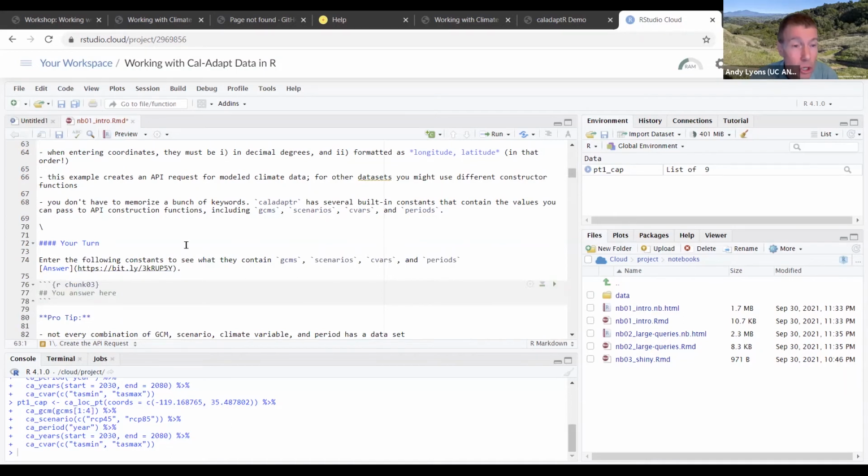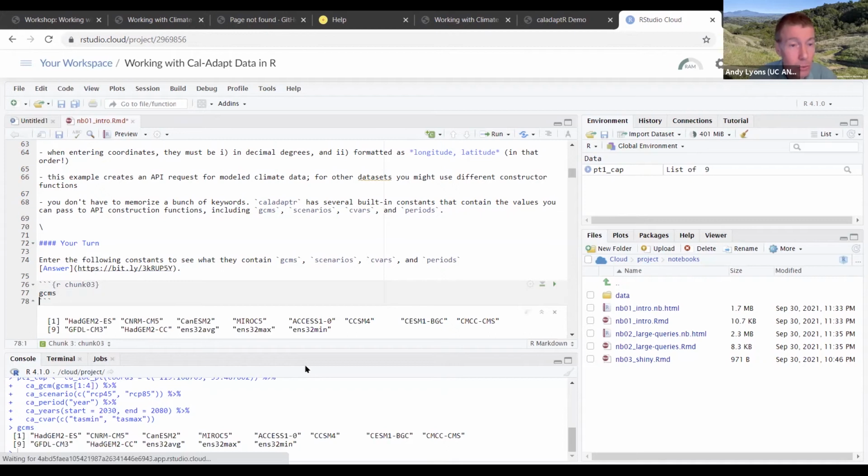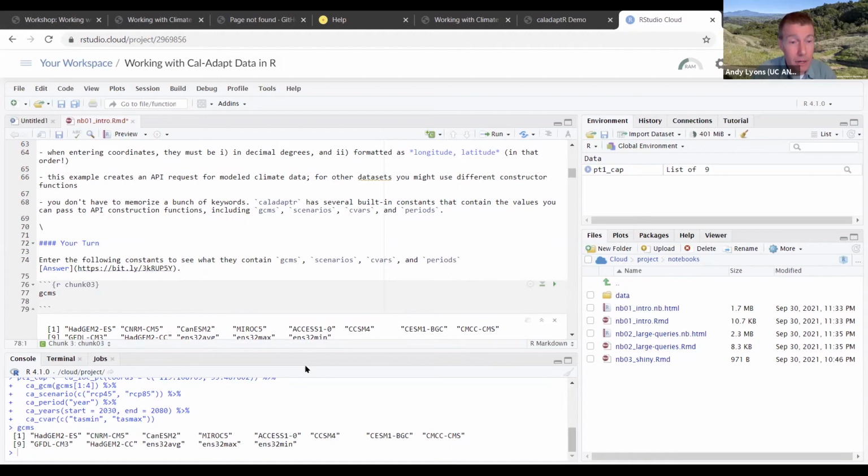Okay. So code chunk number 3, this is where you get to type in something here. Basically, there are some constants that come with the package that help you construct your API requests. There's one for the GCMs, the scenario. So just go ahead and in chunk number 3, type in the word GCMs and hit enter, right? And you will see that's a constant, right? So you'll see what the GCMs are. And again, those first 4 are for the priority models.